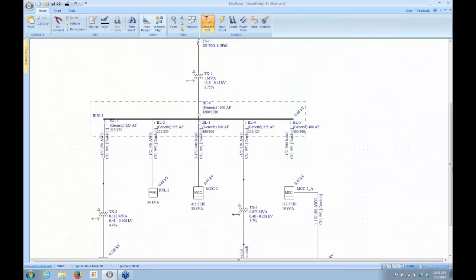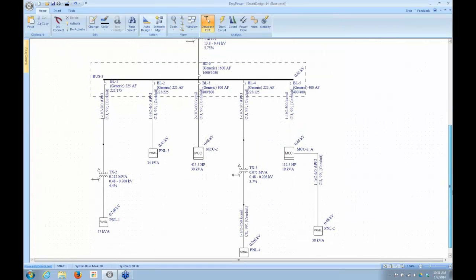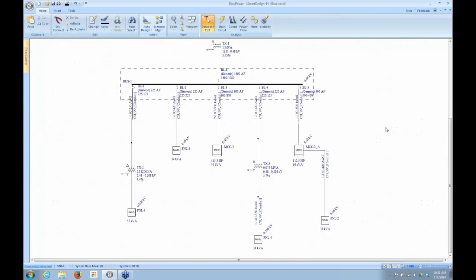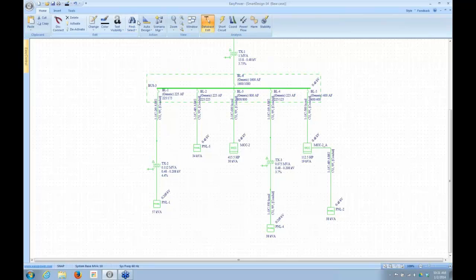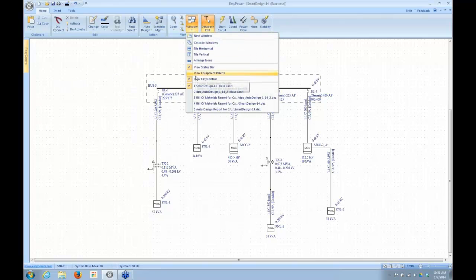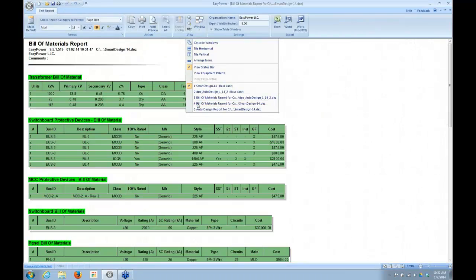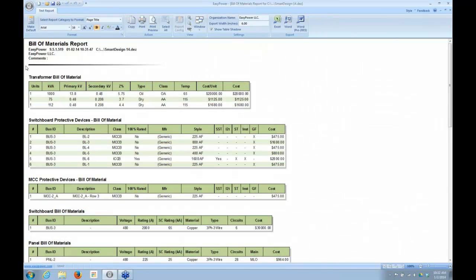So one of the things about AutoDesign is I can, even after I've run it, rerun it to generate the report again once I have everything the way I want it. I can select everything, rerun AutoDesign. It's going to go through the same process again because nothing should change because I've already run it. And now if I go to my bill of material report, this is what that's going to look like.